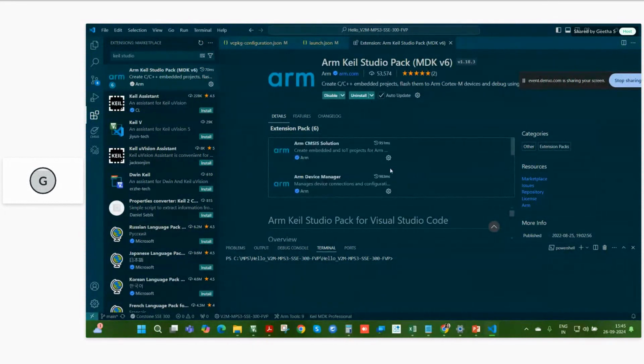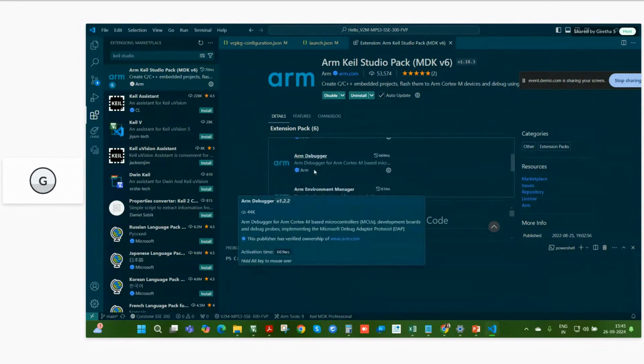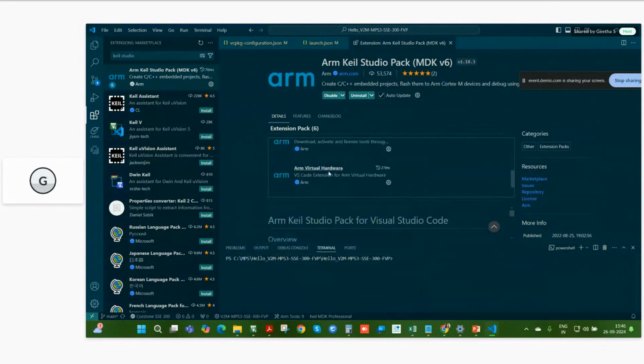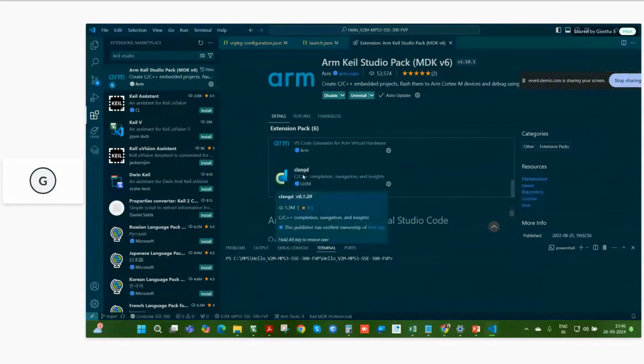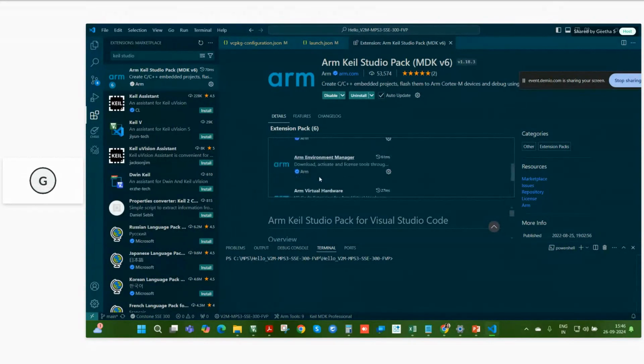This has 6 dependencies. So what all does it have? It has CMSIS Solution, ARM Device Manager, ARM Debugger, ARM Environment Manager, ARM Virtual Hardware, and Clangd. This is your ARM Compiler 6 LLVM.